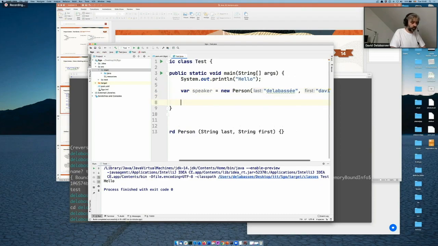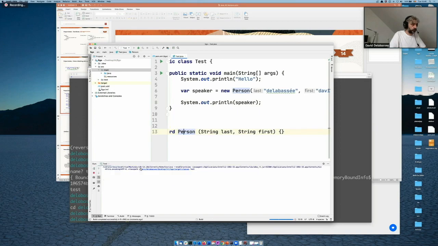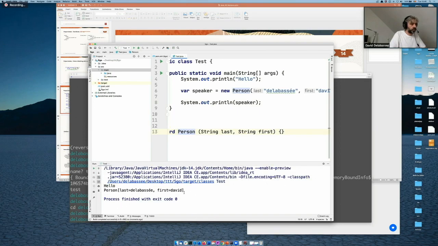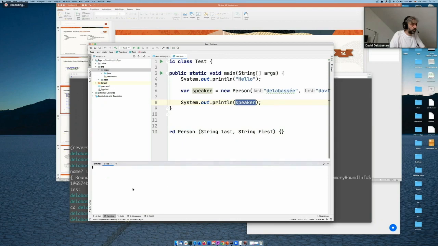So for example, speaker. Let's run that. So this is the result. This is the toString method that is invoked on that speaker object. So let's have a look at what we have here. So, target class.